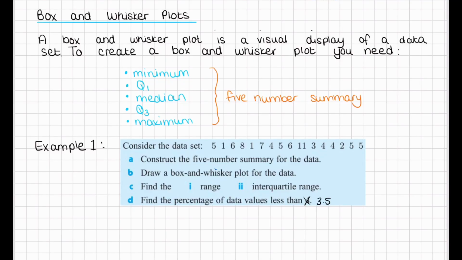This video is on box and whisker plots. A box and whisker plot is a visual display of a dataset, and to create a box and whisker plot we need 5 numbers, which we call the 5-number summary. That's the minimum, quartile 1, median, quartile 3 and maximum.